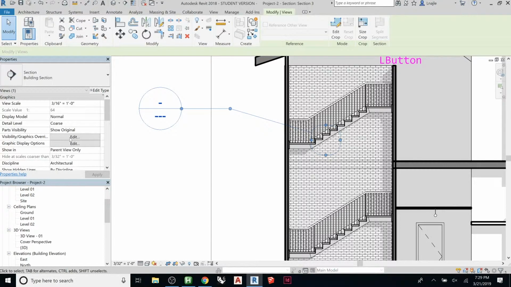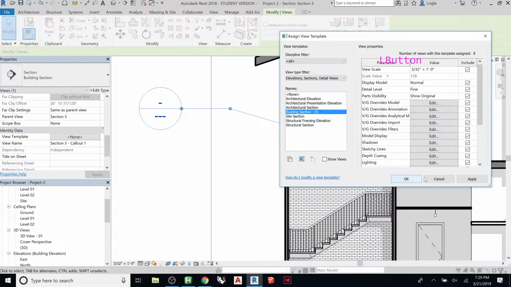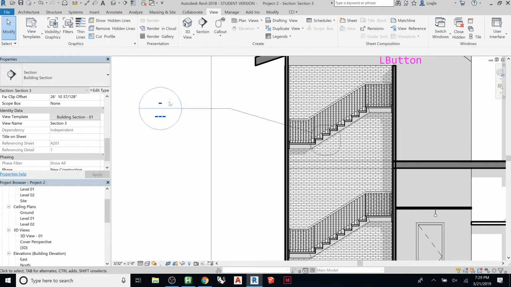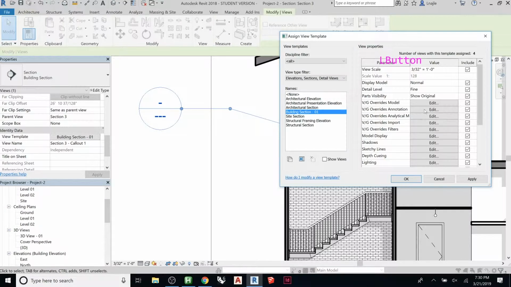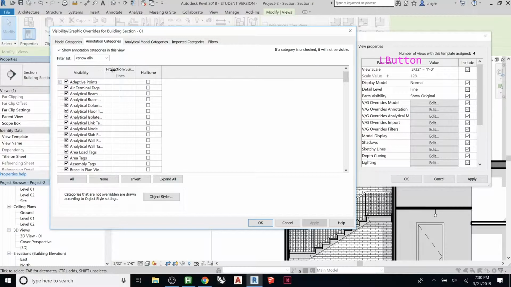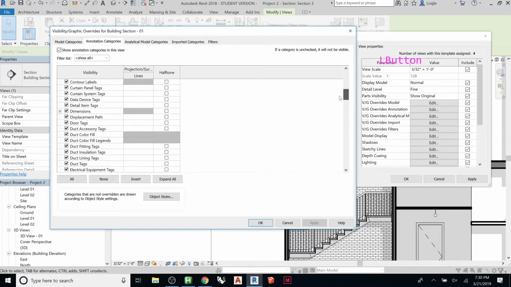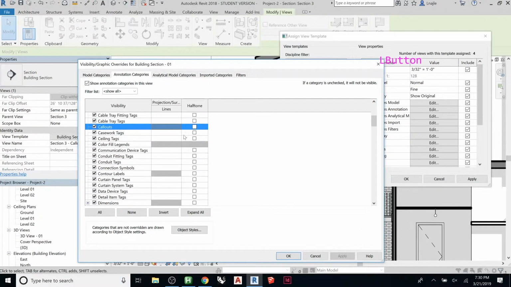So here, under visibility graphics, I'm going to go to my, I don't have a view template on this one. So we've got that guy. So that's a callout. I'm doing the shaft. You go architecture and you go over the shaft.